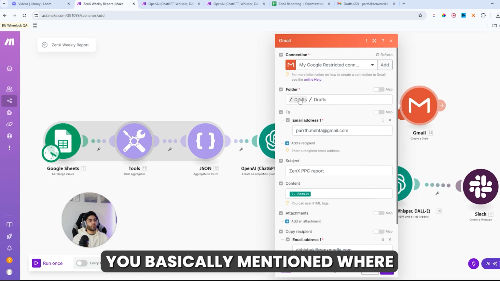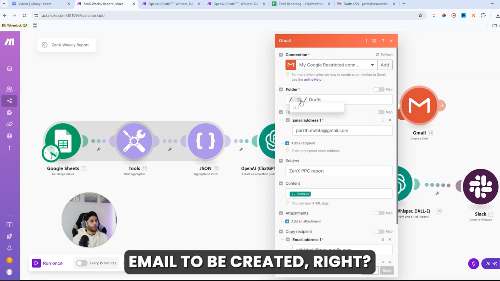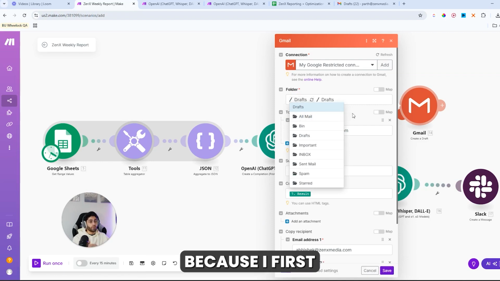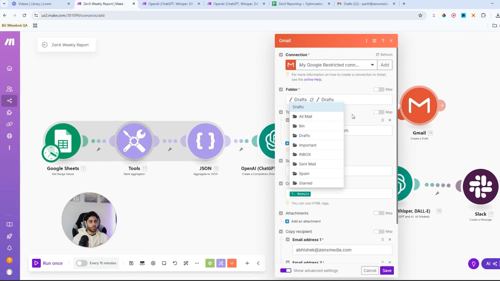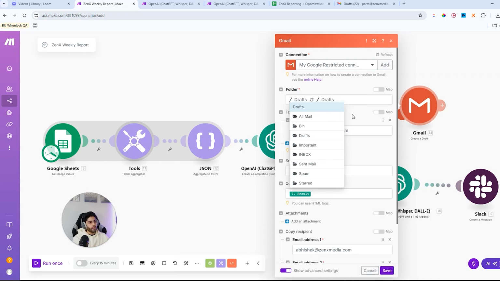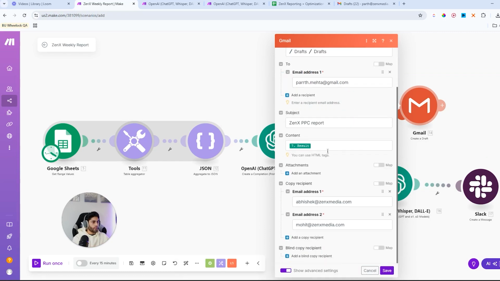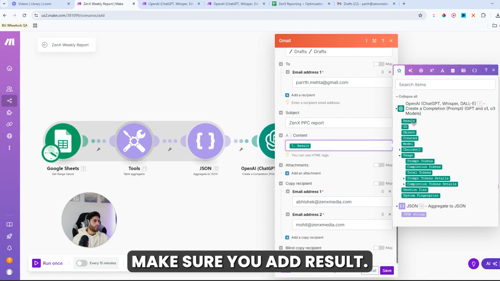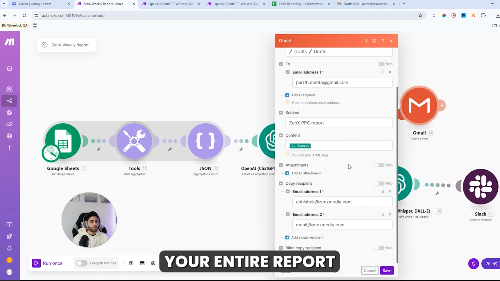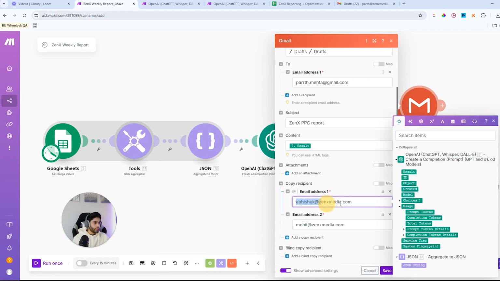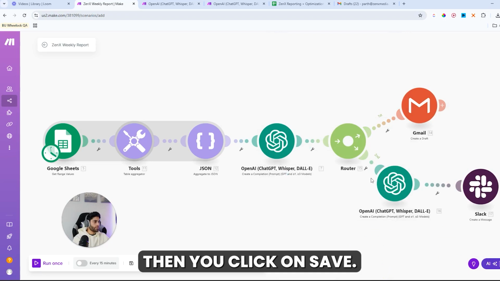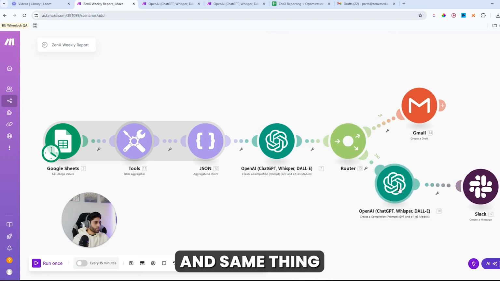And in the folder, you'll basically mention where you want this email to be created. Either you can create it in inbox, but I created it in draft because I first want to review what this email looks like, and only then send it to the client. And here in content, make sure you add result, because if you don't add result, then it will just break your entire report. And then copy recipient, so I've added my team's emails. Then you click on save.